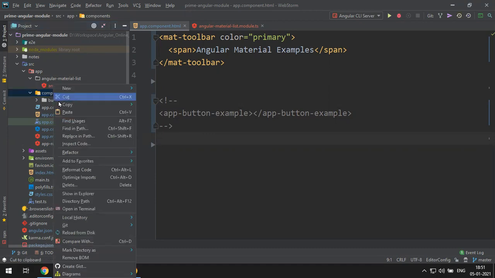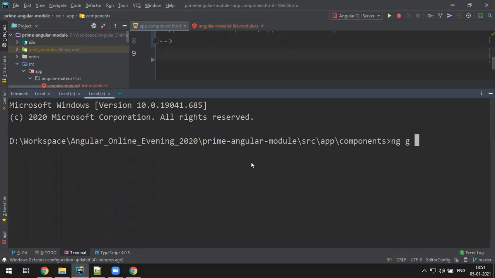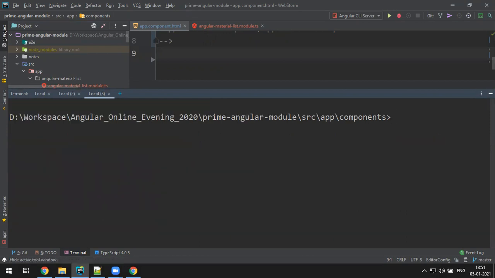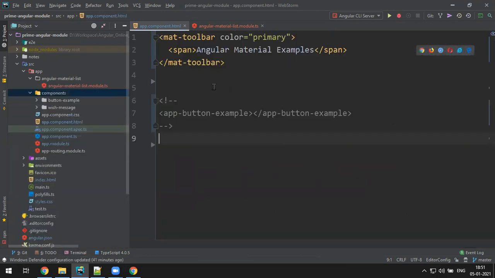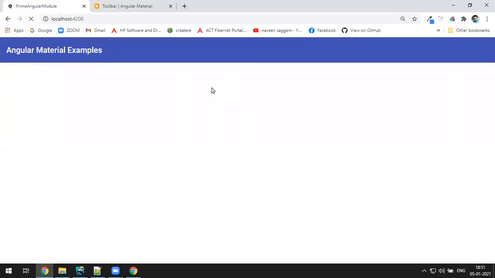So I go to components, open terminal. So I say ng g c wish-message component. Okay, wish-message has been created. Let me add that here below the toolbar. Let's say app-wish-message. Okay, so you get the very basic setup: wish-message works.